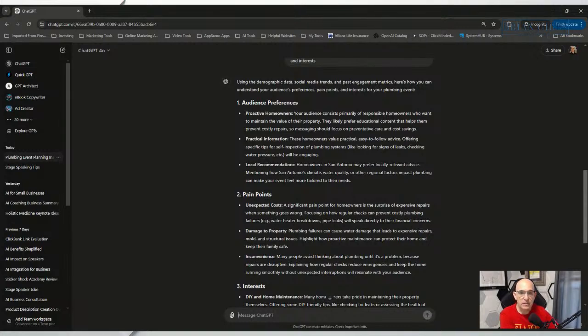So, using the demographic data, social media trends, and past engagement metrics, here's how you can understand your audience's preferences, pain points, and interests for your plumbing event. Audience preferences, proactive homeowners. Your audience consists primarily of responsible homeowners who want to maintain their property value. They likely prefer educational content. Awesome, good to know. That helps them prevent costly repairs. These homeowners value practical, easy to follow advice. Homeowners in San Antonio may prefer locally relevant advice.